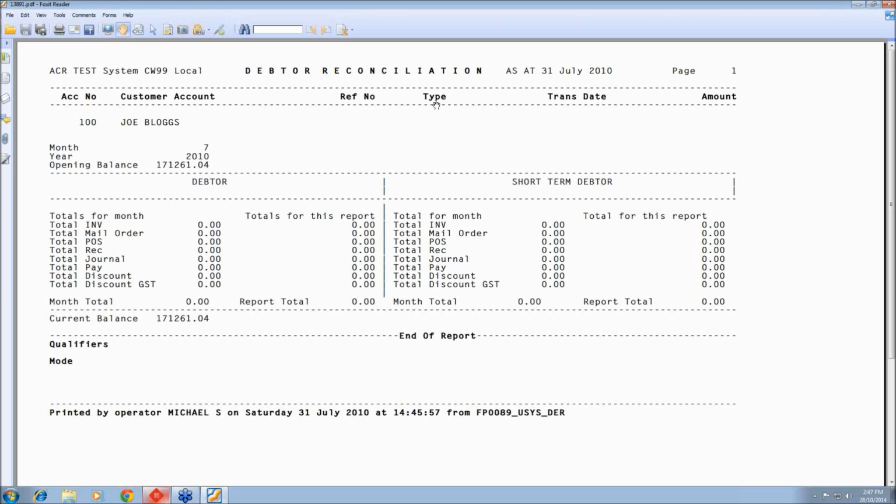Now each of these will show in the type. It'll actually tell you whether it's a receipt, whether it's a sale, whether it's a journal up the top. Total pay, the total of cash payments done. So if you've done any cash payment journals, they will show here as a total.